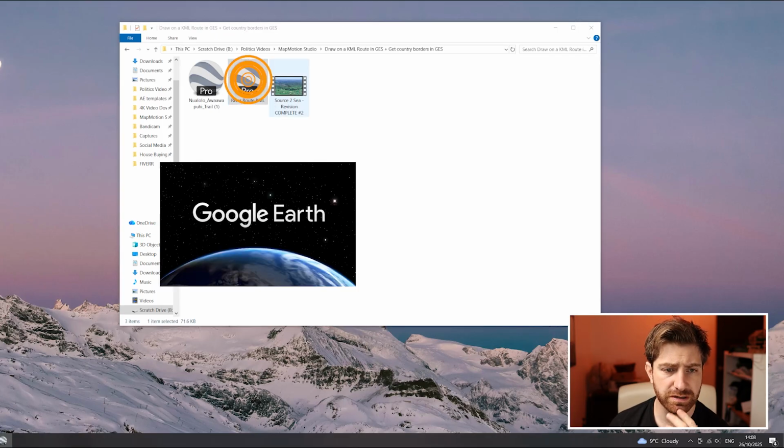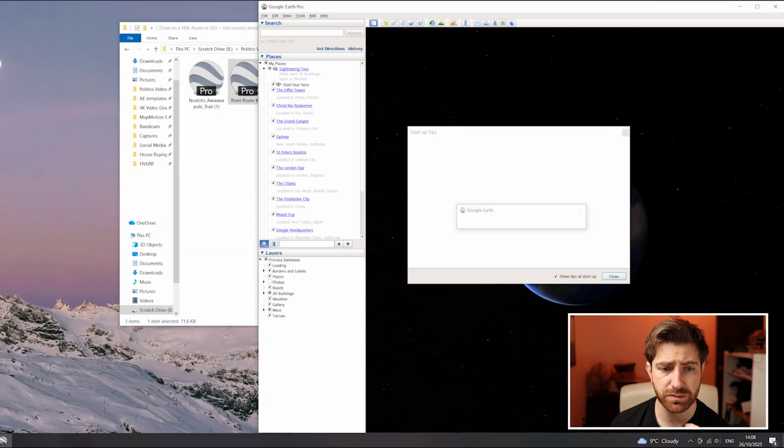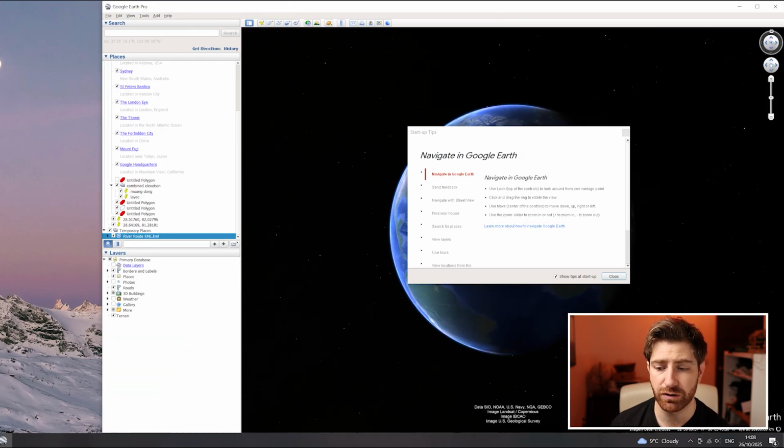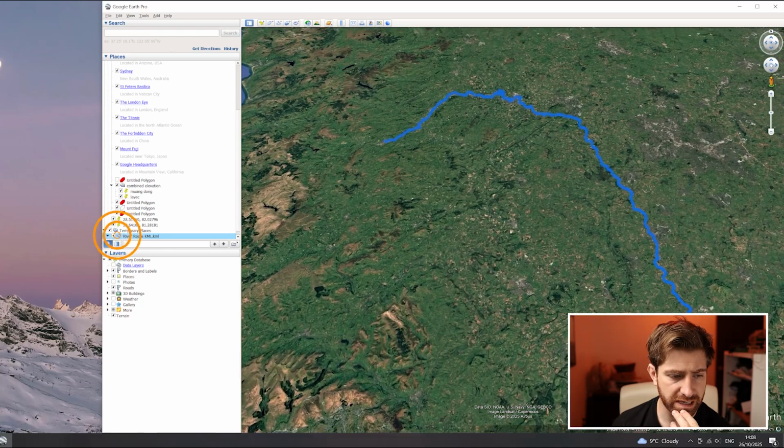So something we're going to do first is, if you've got a program on your desktop called Google Earth Pro, you can go into this and you can change some of the properties of this KML route. For instance, its color and its thickness. So you see we have the route here.